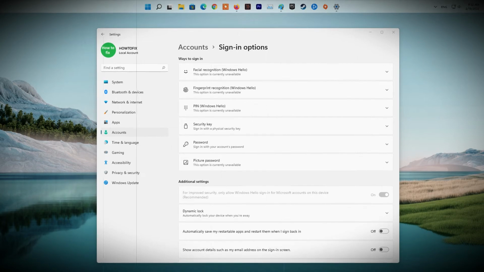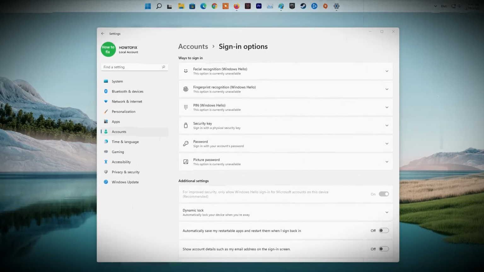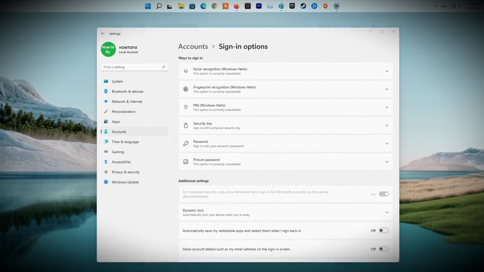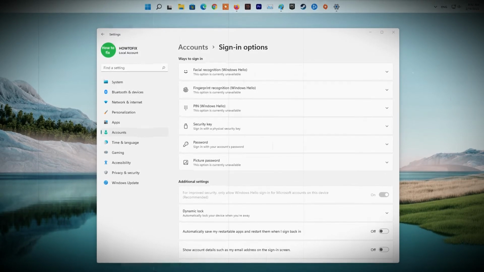It is hard to tell why this could be happening. One reason for the "This option is currently unavailable" message could be problems with the biometric driver. Another possibility for the fingerprint reader not working in Windows 11 could be the registry. In this guide, you will find 6 methods that could help you bring back the fingerprint reader.